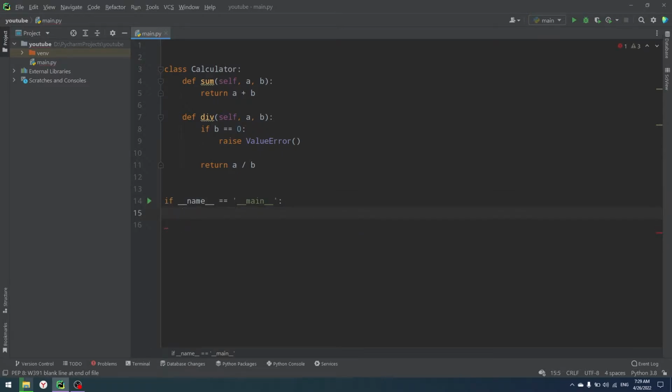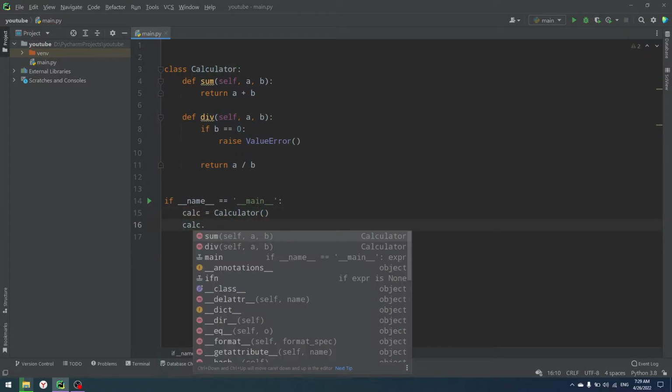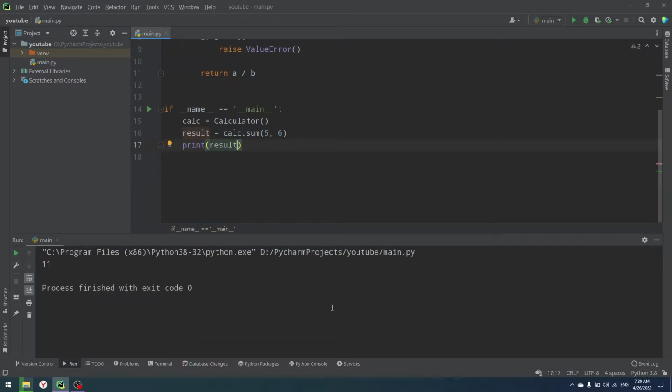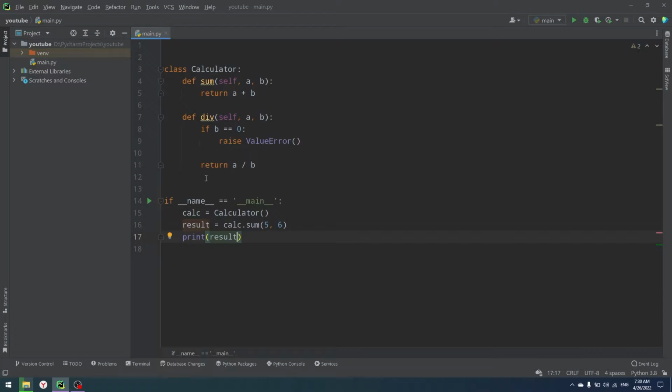Then we have our main clause, and here we create our calculator. So calc equals Calculator, and we say calc.sum, for example, of 5 and 6. We get our result, and we print that result in our console, or we send it to the client. It doesn't really matter. So we have 11 as a result. Everything works and everything is great.